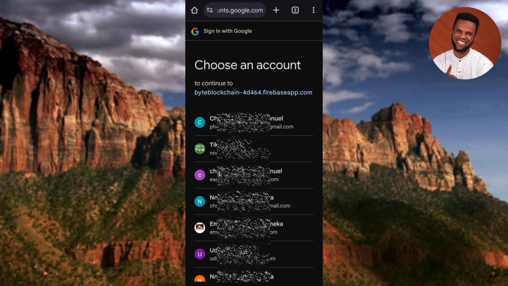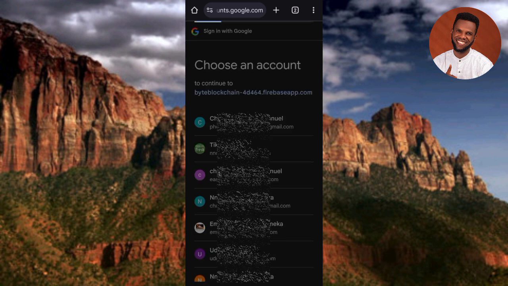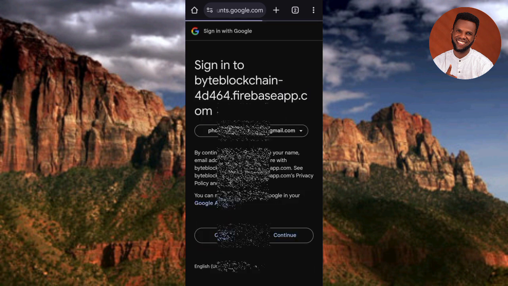Right here is the next step. You can see my multiple Google accounts right here. You can see what's written there. It says choose an account. So guys, this is where you have to choose the Google account that you want to use to create your BYTE Blockchain account. So what I'm going to do now is to select one of them. So let me select one of my Google accounts, one of my Gmail addresses. So let me tap on it now to select it. So guys, now you can see I've selected it and it's loading. So let's wait a few seconds.